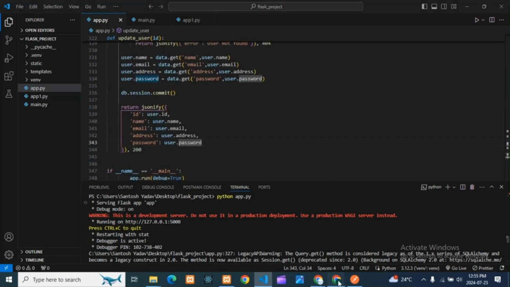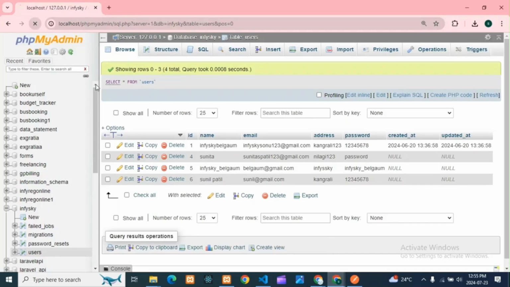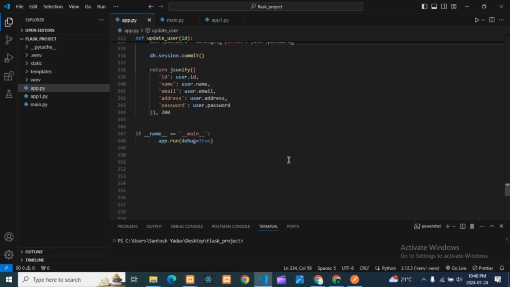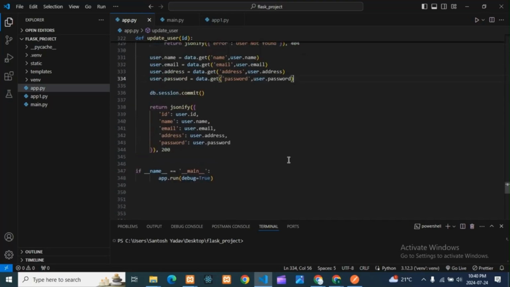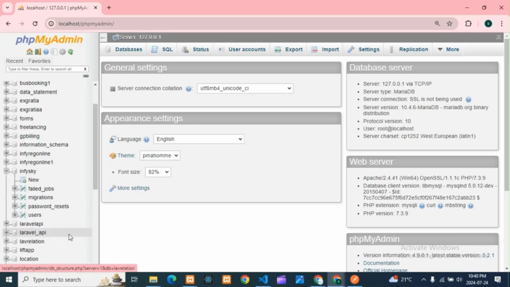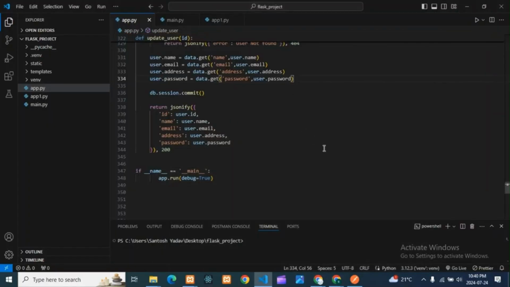So I hope guys you got it. I'll show in the database also. You can see guys, here also it is changed. Today we will see how we can delete data from the database, okay. So here it is the database, the database name is Infisca, okay. From that we will delete one data. That means we will create one API in Python which will delete the data from our database, okay. So let's start guys.